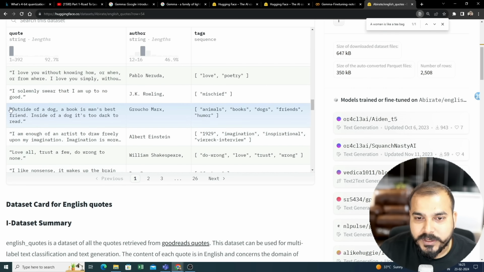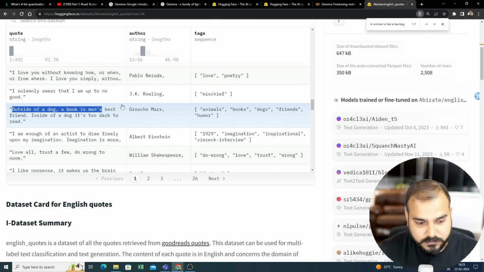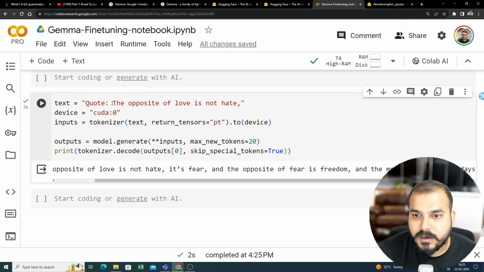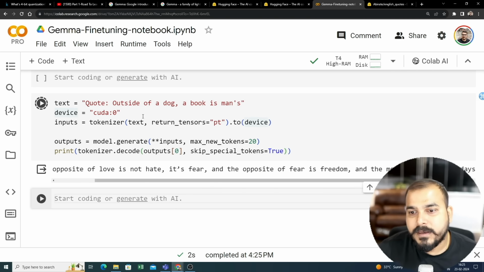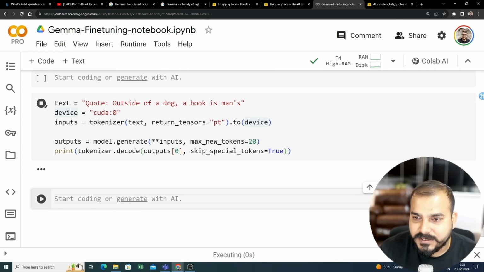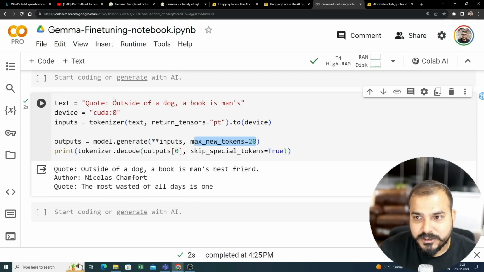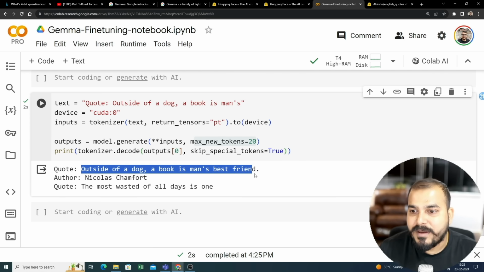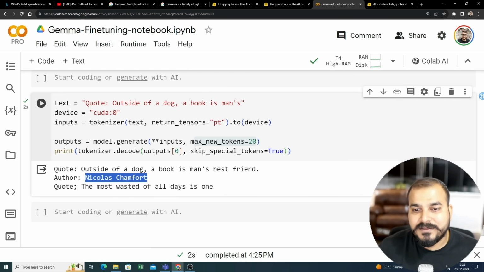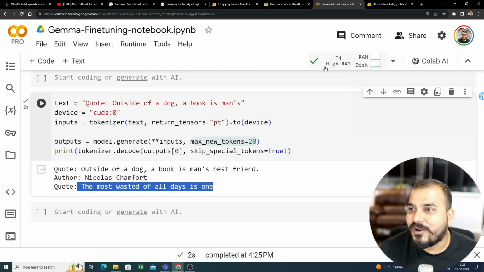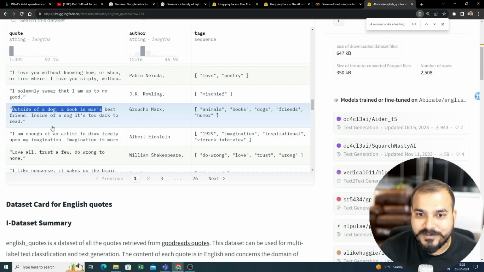Oh, this looks unique. Unless and until this person is not famous. The book is man's. So I will just go ahead and execute this. Let's see whether we'll be able to get it. And again, understand guys, we have just max new tokens as 20 because it needs to also complete this entire statement. So outside of a dog, a book is a man's best friend. See, man's best friend, author is Groucho Marx. The quote is again the most wasted days of all days in one. So you can probably see over here, right? Inside of a dog.